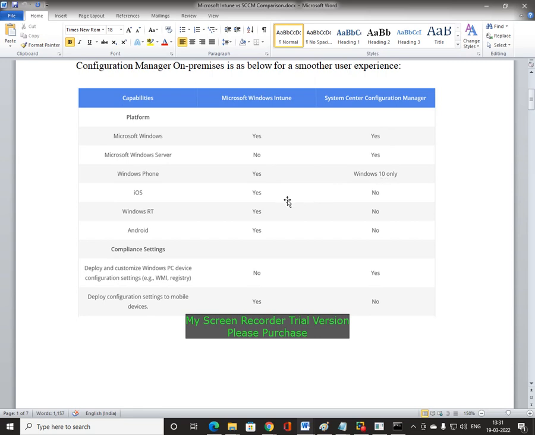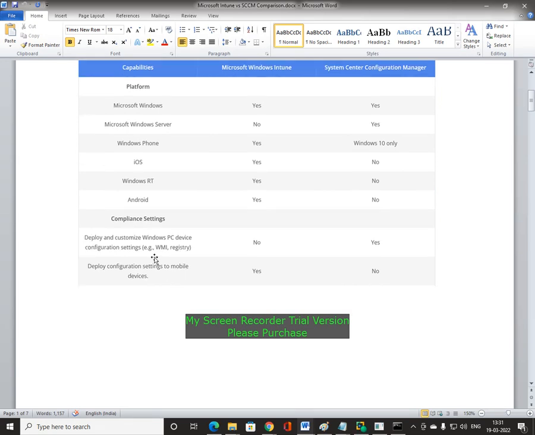Coming to other third party, Intune supports iOS. SCCM will not. Windows RT, yes and no. Android, SCCM will not support. Intune will support. Okay. So compliance settings like deploy and customize Windows PC devices, configuration settings, WMI registry, etc. Intune cannot do. SCCM can do. Okay. So deploy configuration settings to mobile devices. Intune can do. SCCM cannot do.